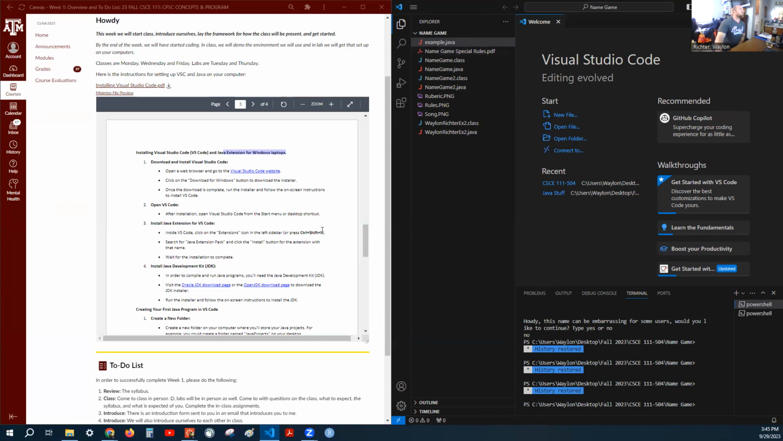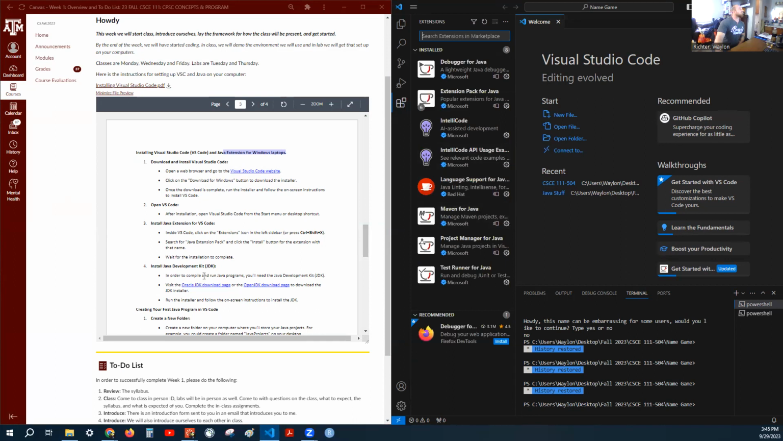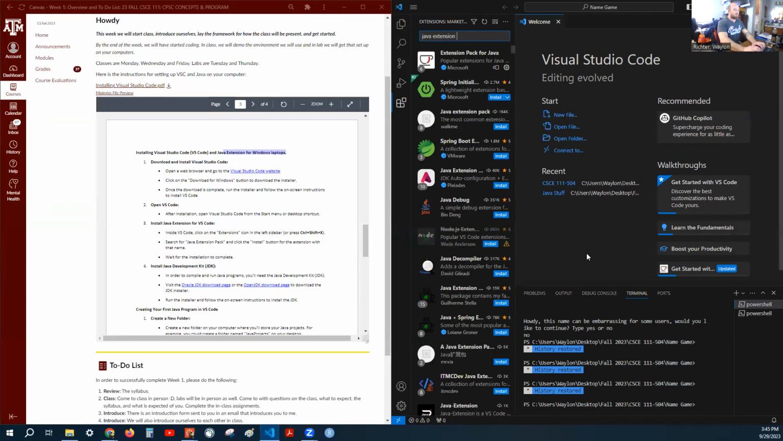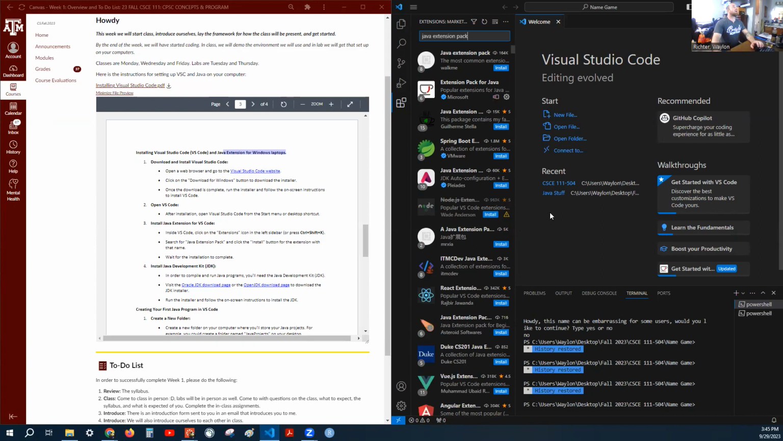All right, inside VS Code, click on extensions. Click. Search for Java Extension Pack and then click install. Okay, you can see there's still some in here. I'll search again: Java Extension Pack.